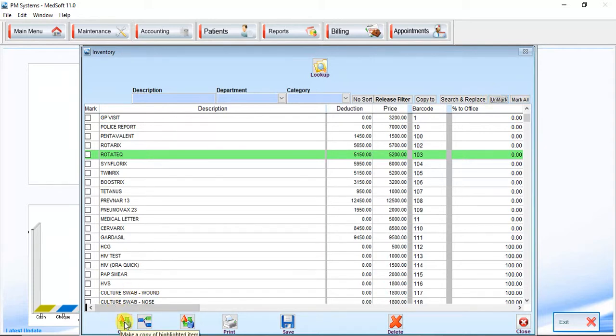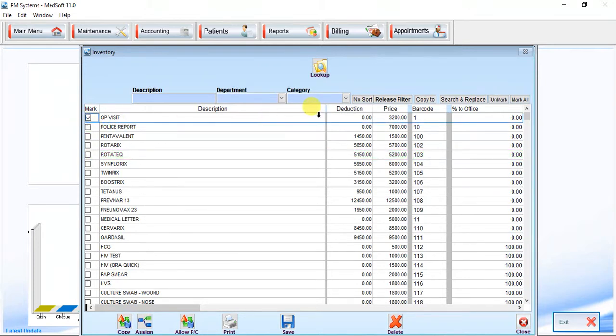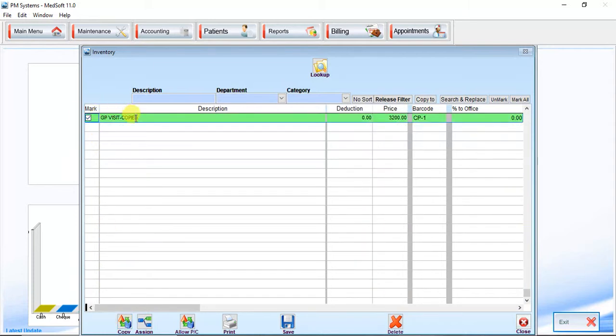Again, this is another feature which copies. This actually creates a copy of an item or ticked items here in inventory. So if I copy GP visit, we'll have it here copied. Delete deletes an item.